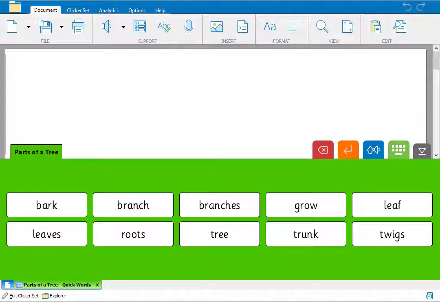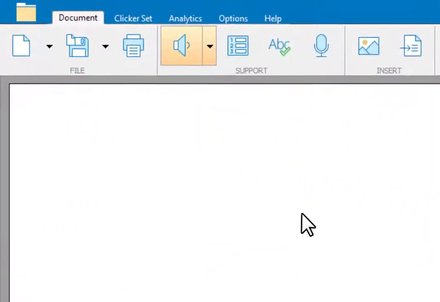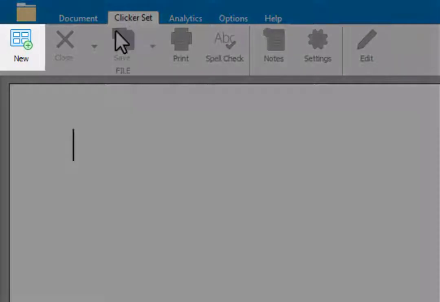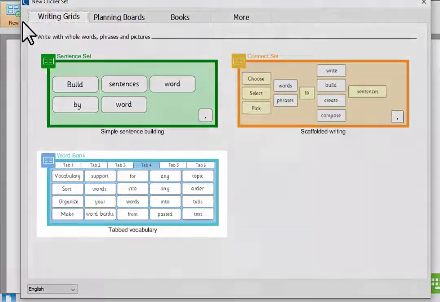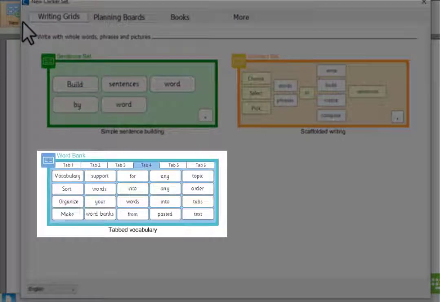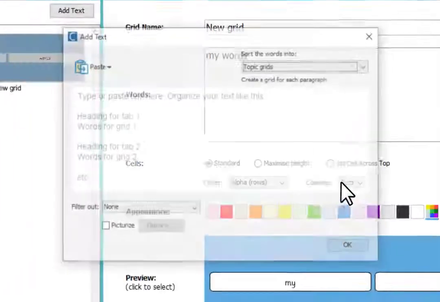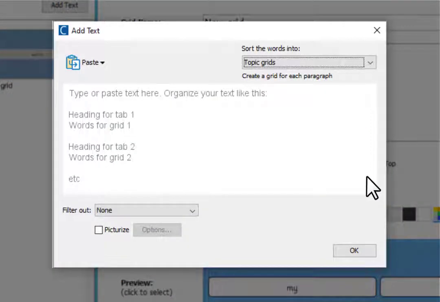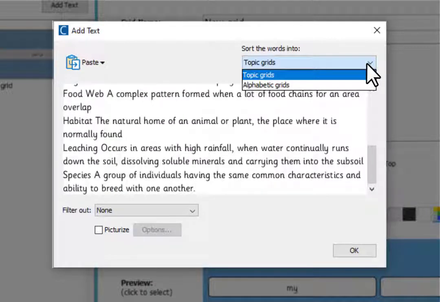Let's have a look at how to create your own word bank. First, go to the Click a Set ribbon and click New, and then select Word Bank from the writing grids. Here you can paste in text with relevant vocabulary. We'll use some text from the internet about rainforests. And we'll first create a word bank with alphabetic grids.